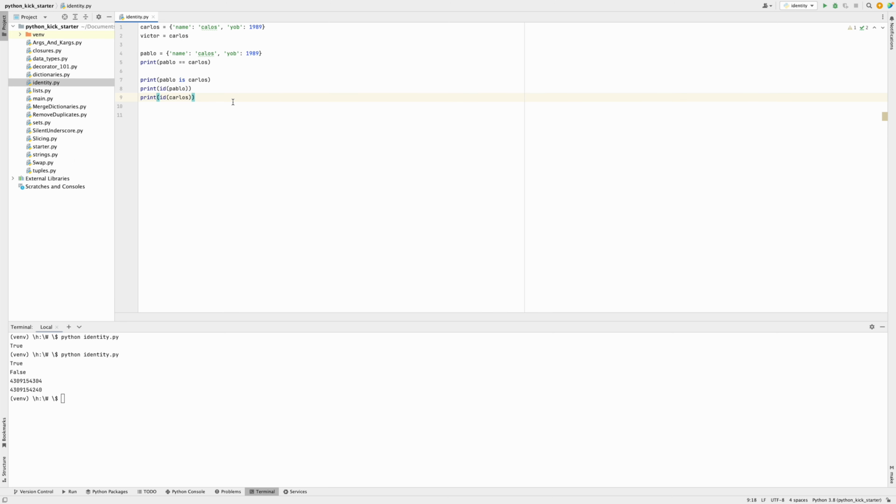So this is the key difference between identity and equality: identity is about comparing the address spaces, whereas equality is more about comparing the values.